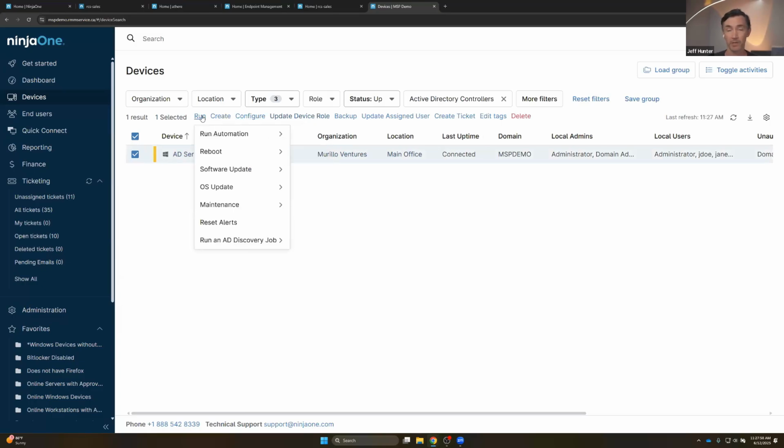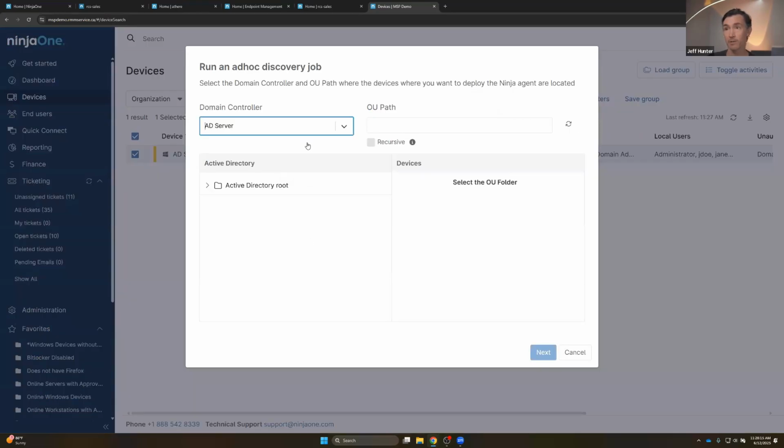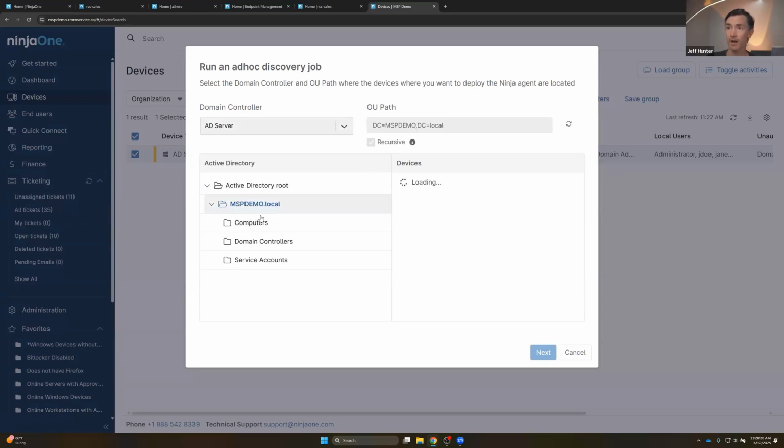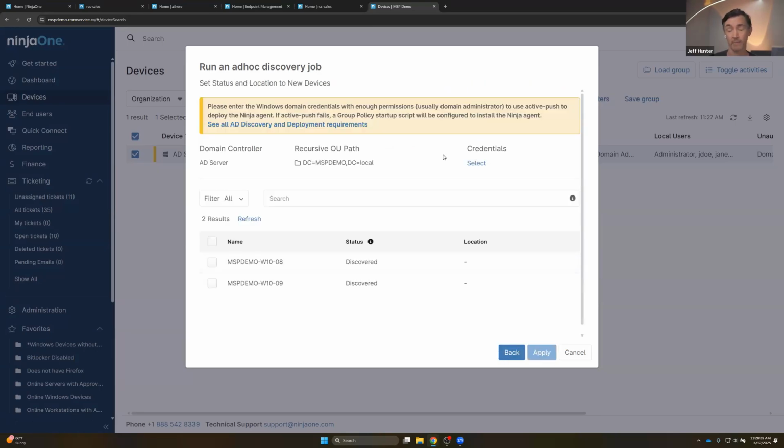And then we have the run option, and this is where we start taking actions on the device. And so this, again, could be running a script, installing an application. It could be kicking off patch cycles. But down here at the bottom, we have the discovery component. And so this is where we could set up either a one-time or recurring discovery job to go ahead and deploy to specific OUs. So right here, I'll select this domain or this OU and then make it recursive to find any computers that are in subdirectories here. And then I can go ahead, continue on, add in my domain admin credentials, and deploy to these devices.